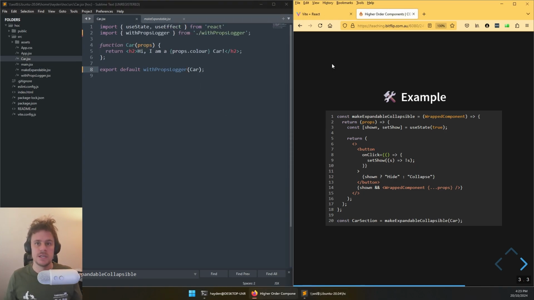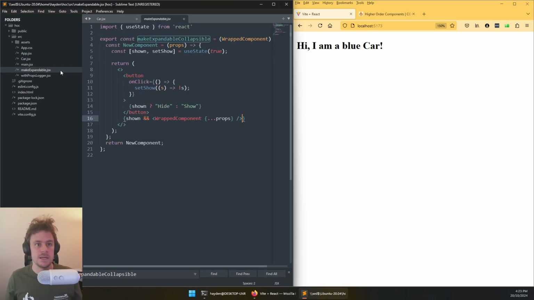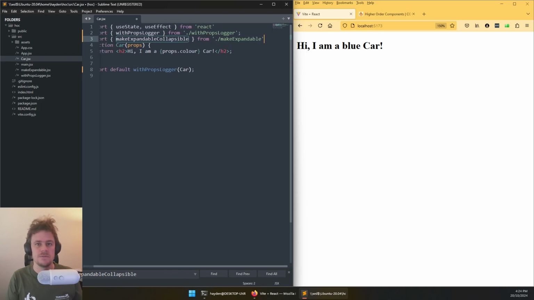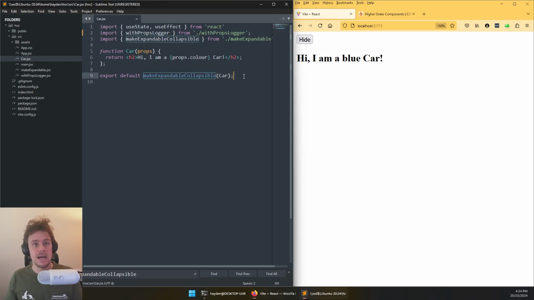So that's really interesting because if we come back to this blue car example, I could import a different function. I could import withExpandable, let me find the exact name of it for you. Yep, withExpandableCollapsible here from the file makeExpandable. I named the file a bit shorter. And now instead of using withPropsLogger, I'm going to use this one. And what you'll see now is suddenly there's a hide show button like this.